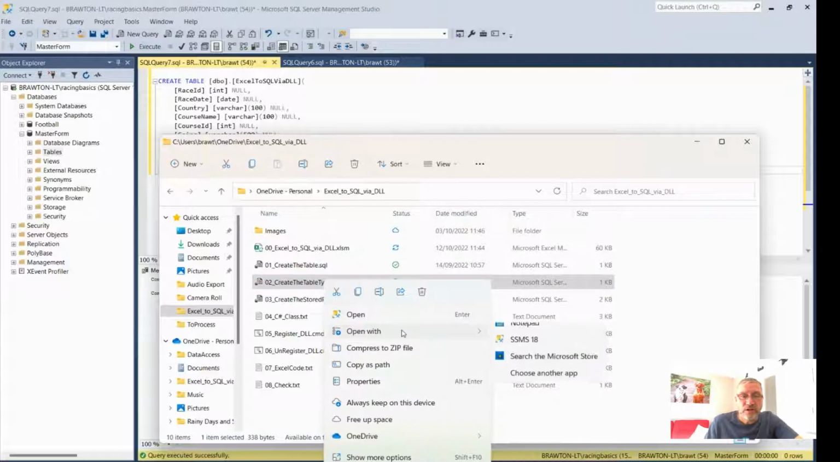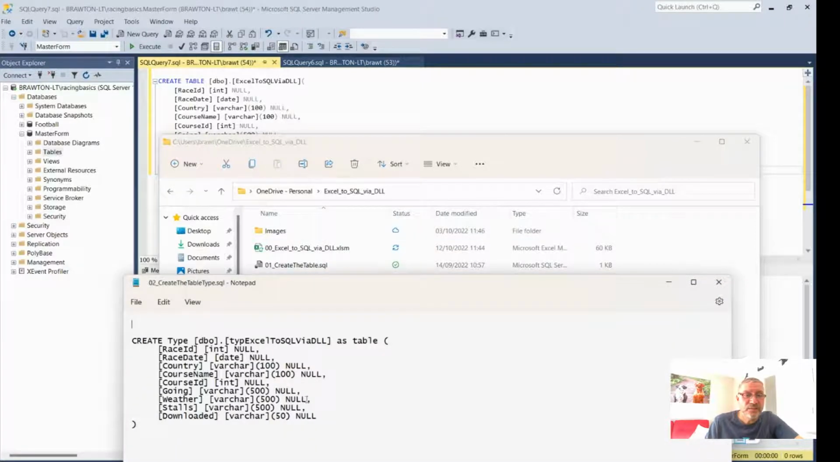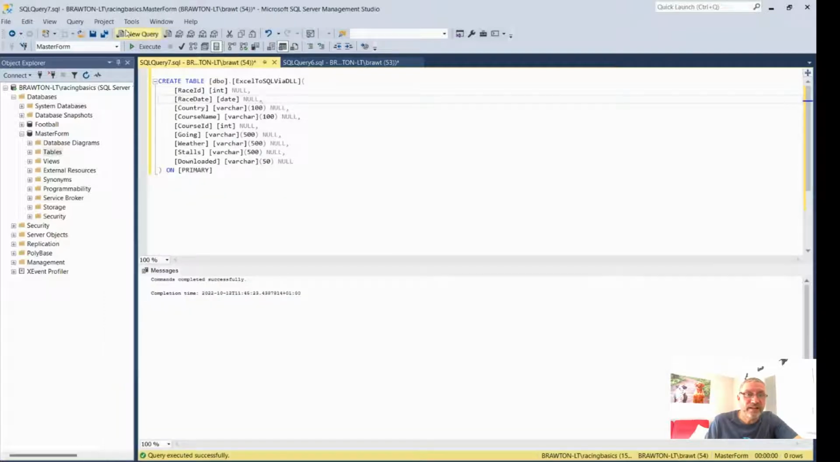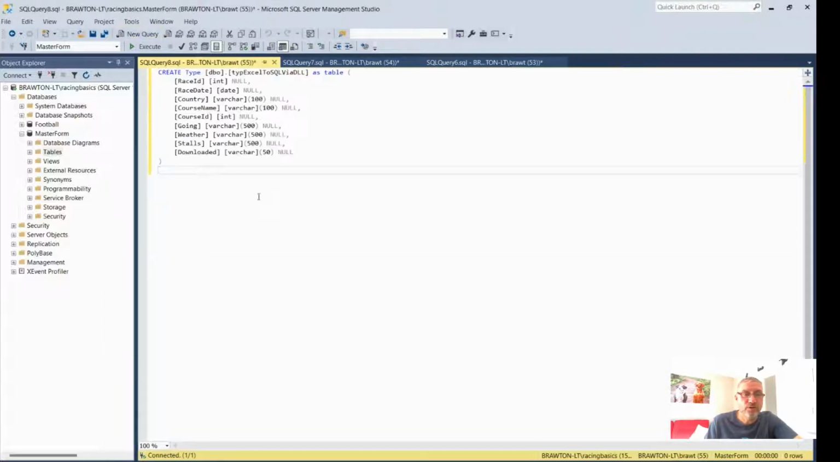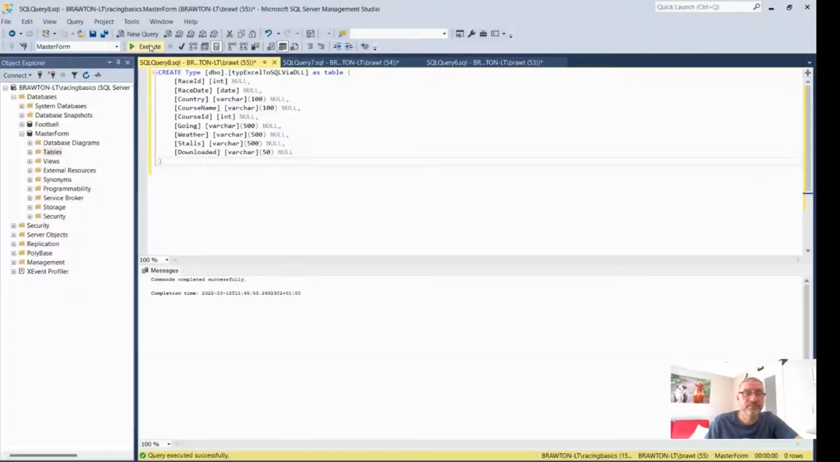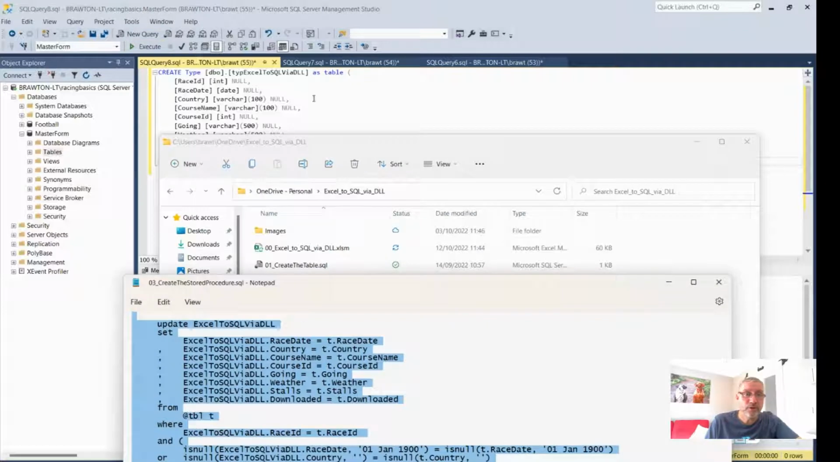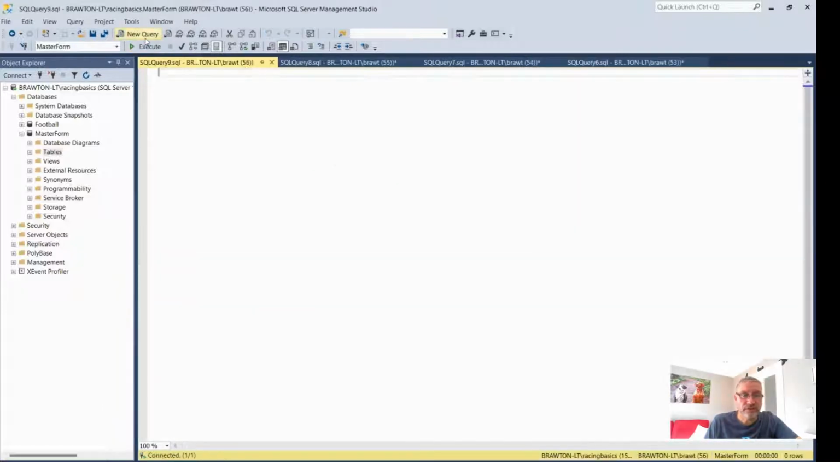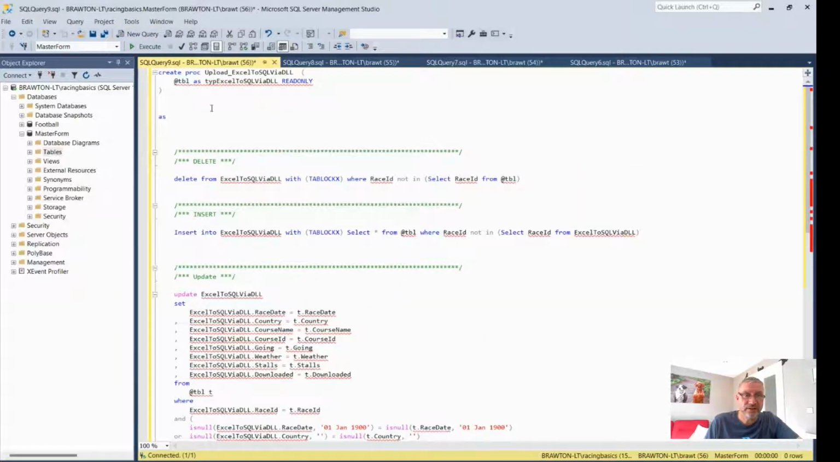We're going to create what's called a table type, and this is the bit where we get the most speed benefit in this end-to-end process. It's a slightly different declaration to a table, where it says it's a type, and it says it's as a table. And this is what's going to suck in the data from our DLL. The stored procedure is quite simple and has three parts to it, which I shall now explain to you.